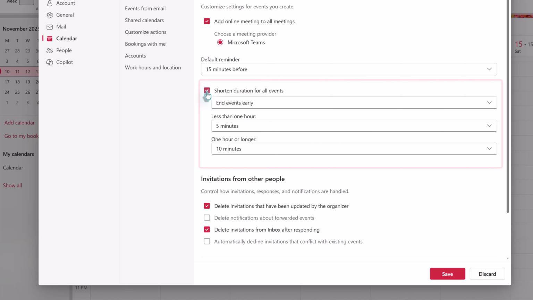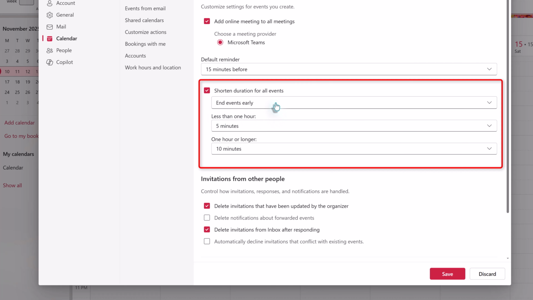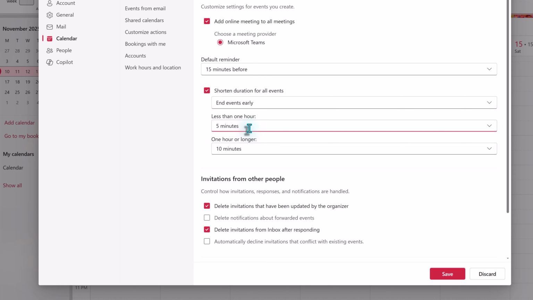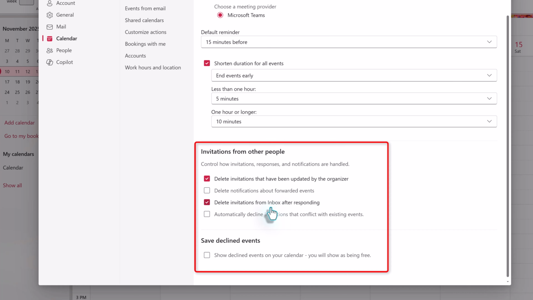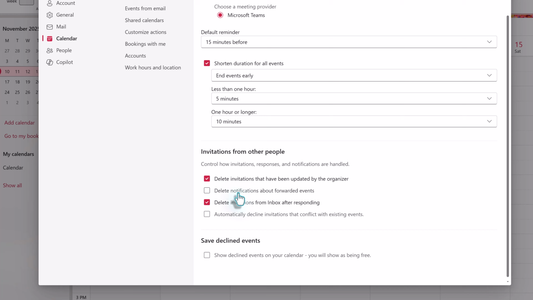Next is the option to shorten the duration for all events. This lets you decide to end an event early or start an event late by a specified number of minutes. You can choose a different number of minutes for meetings that are shorter than an hour and meetings that are 1 hour or longer. Invitations from other people controls how invitations, response, and notifications are handled.